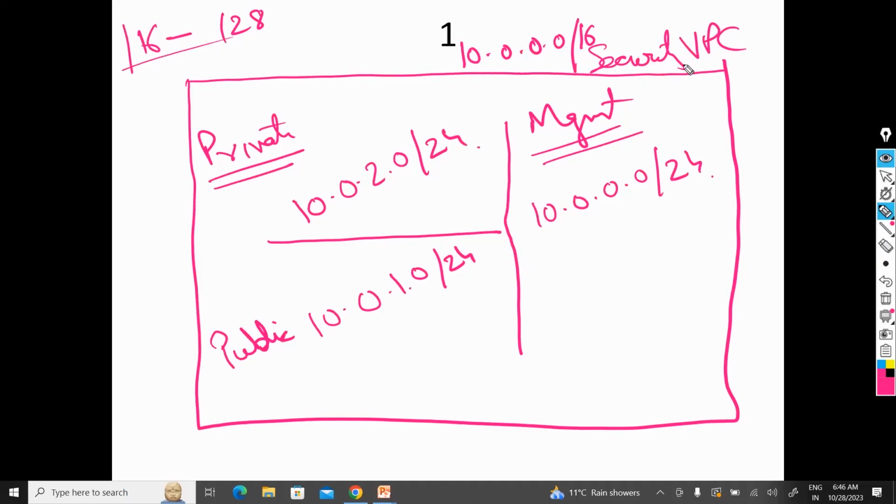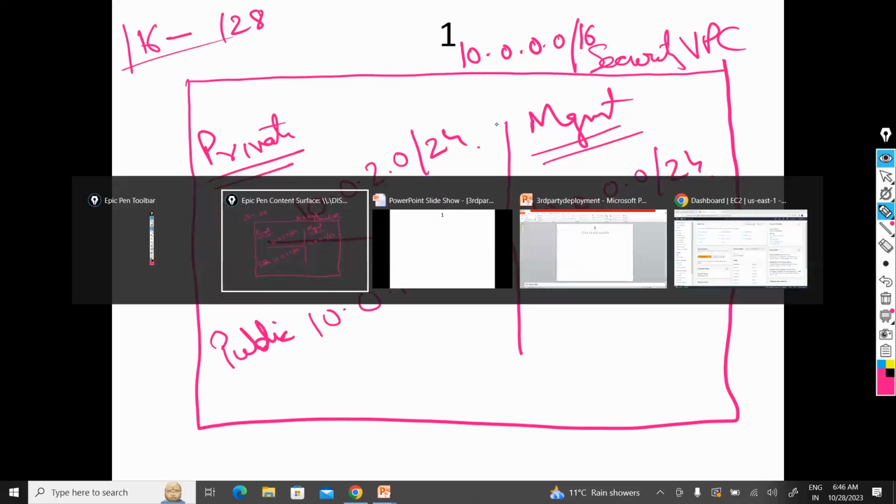So right now in my first step, I am going to create one VPC, then I am going to create these 3 availability zones, right? So now let's jump. Okay, right.